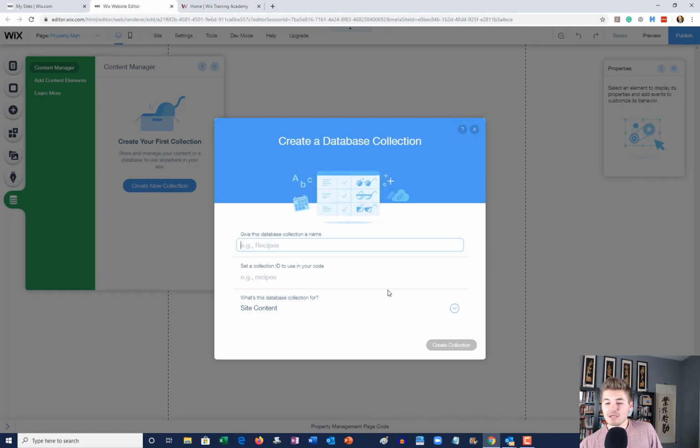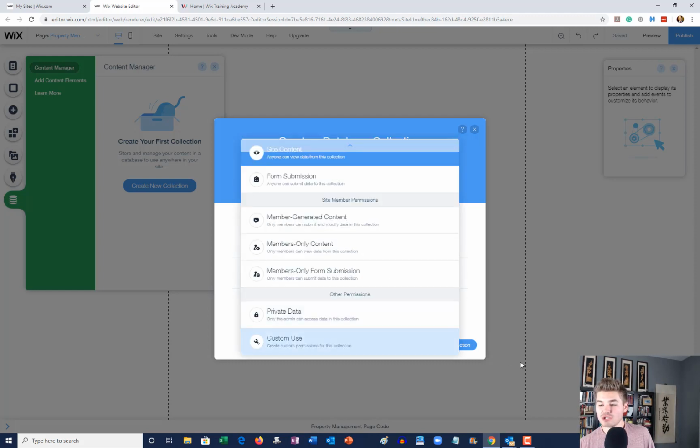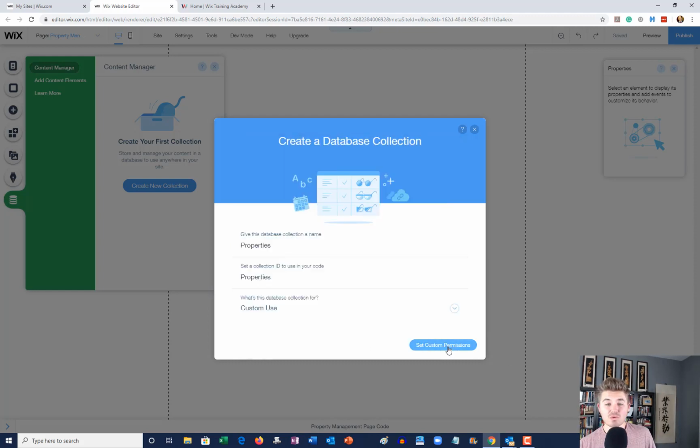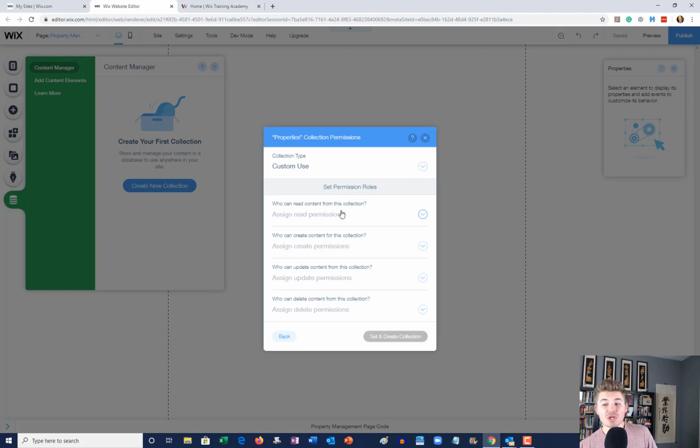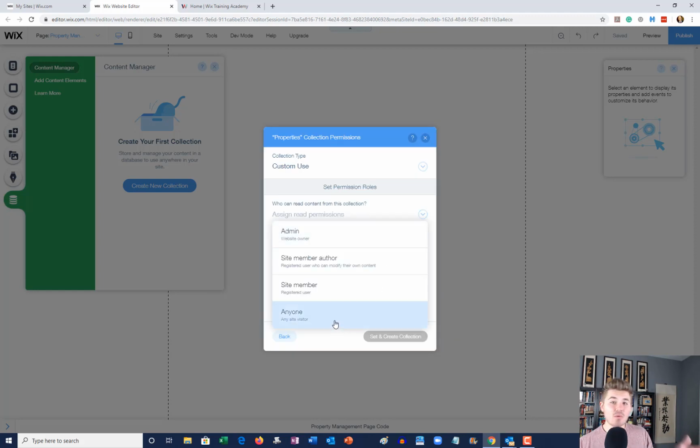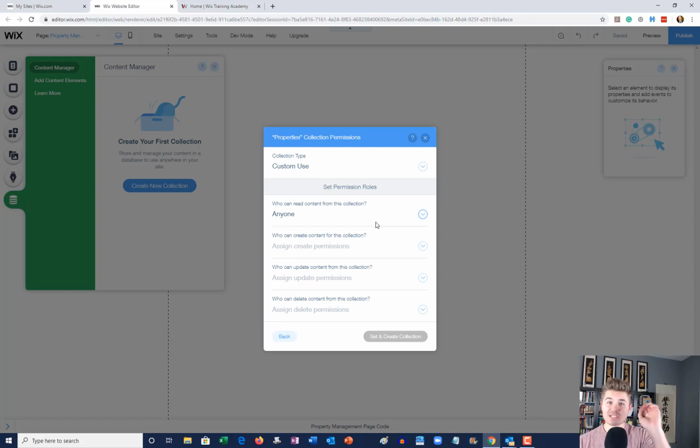We're going to call it properties. Wow, I can't spell tonight. Properties. Perfect. And then we're going to change the permissions here. We're going to go to custom use and set up custom permissions. Who can read content from this collection? Anyone. We want anyone to be able to read this because it's going to be on our public facing website, right? They're going to be able to see our active listings on our website.